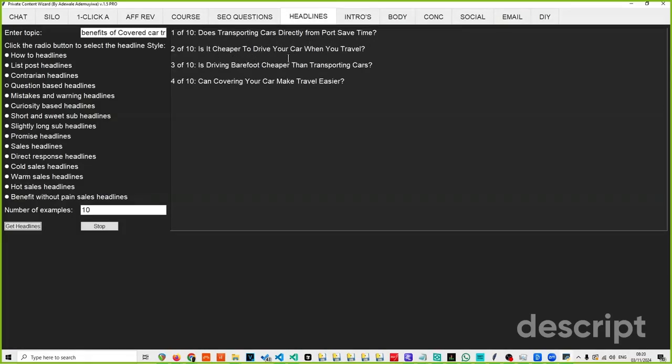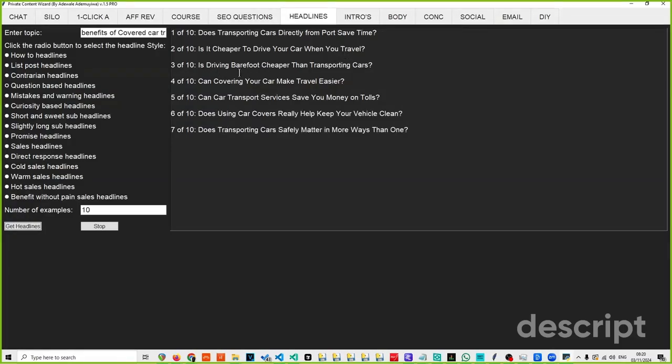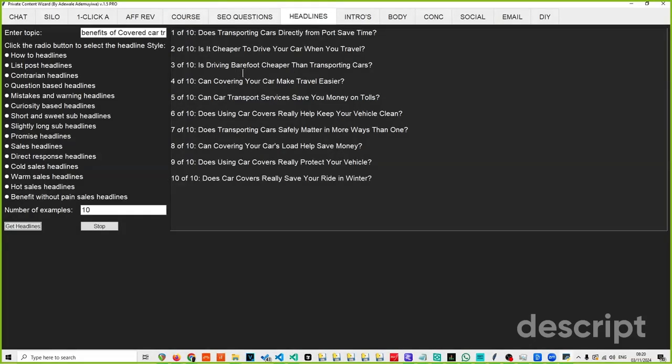Is it cheaper to drive your car when you travel? See, this is the thing. My thought process is, if people have got the money to buy a Ferrari or a Lamborghini, why would they worry about putting the mileage on it? But then, having said that, to hold the road like they do, the suspension is so hard. On the other hand, who would want to drive it all the way from here down to Spain?